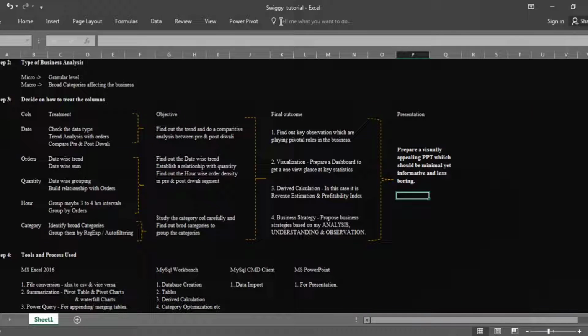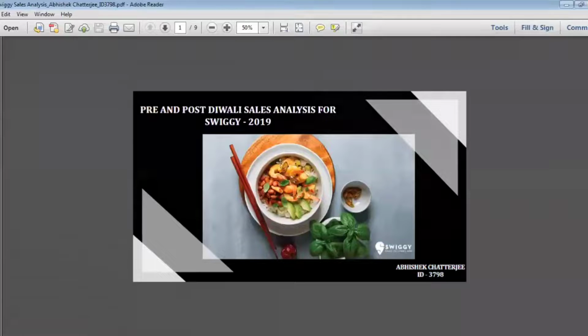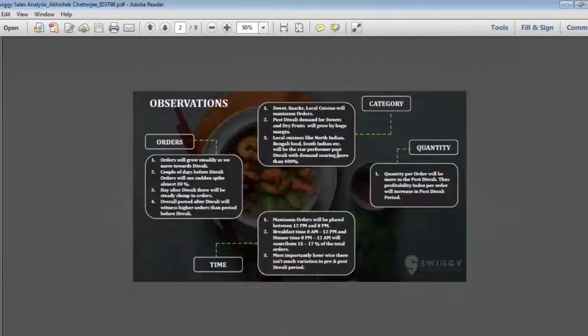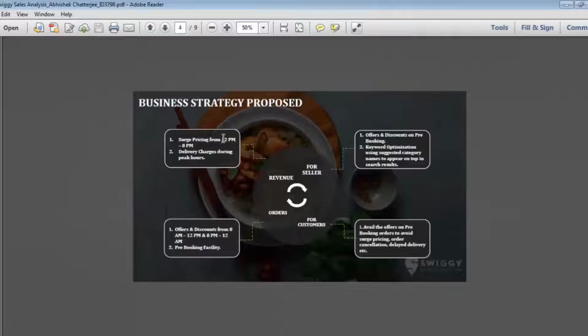Okay. Now going back to the slide. So this is my opening slide. Just go down. This is the dashboard I put together. These are my key observations. I have proposed this, this is the final outcome. Like after analyzing, you're proposing some strategies that the company can take.